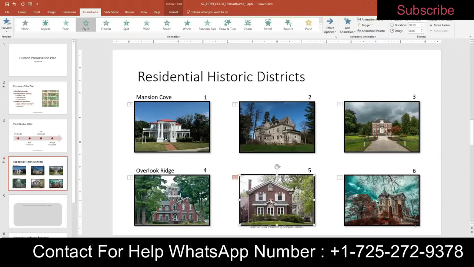B, select all the pictures and change the start setting to after previous so that the animations play one after the other. So I select all my pictures now. So I'm going to select the first one, click and hold on Control, and select them all. Okay, and it says change the start setting. So here's my start, and I'm going to go after previous.